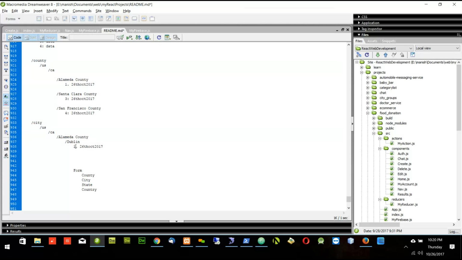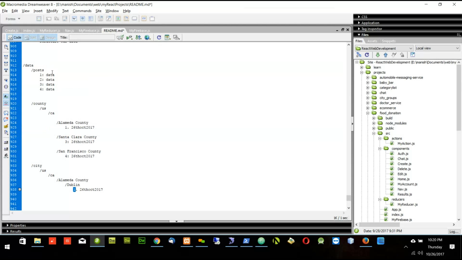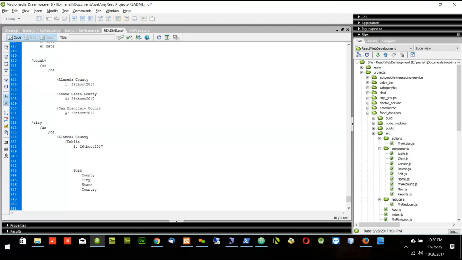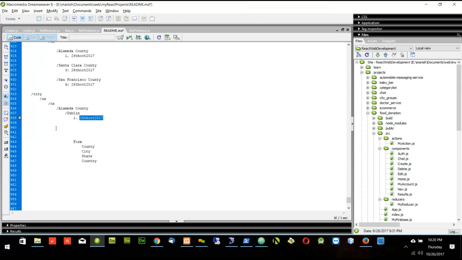And inside city, you will put only 1. You will not put the whole data. The whole data will be placed at only 1 place. At all other places, we have only the ID with the reference of the date, so that we can arrange them sorted based on the date. That's the reason I'm putting the date here. Now I will ask you a question.